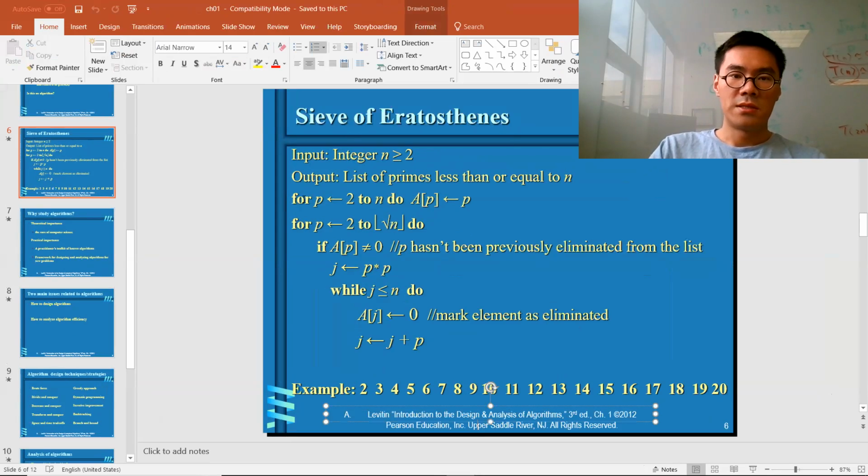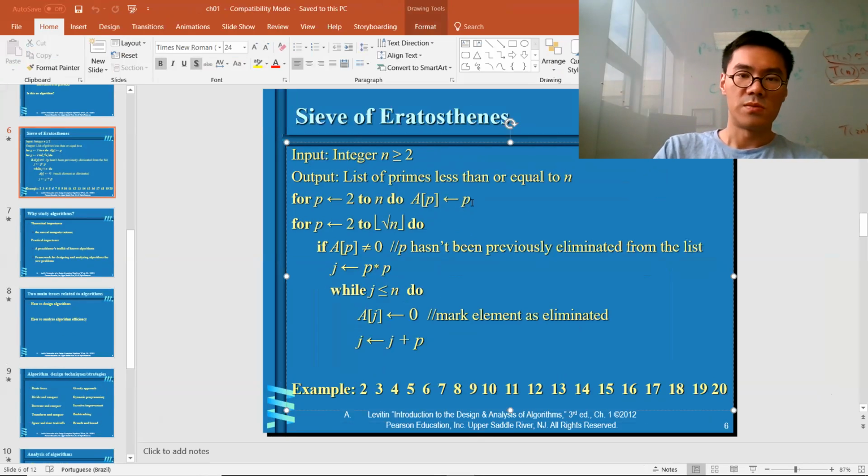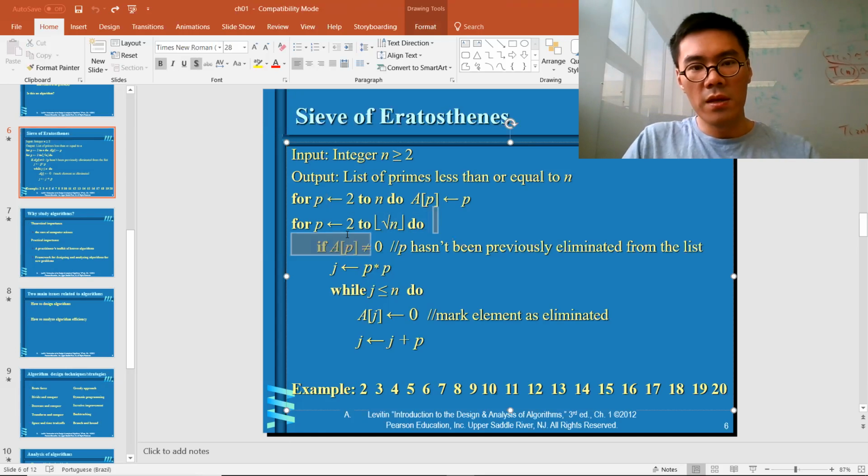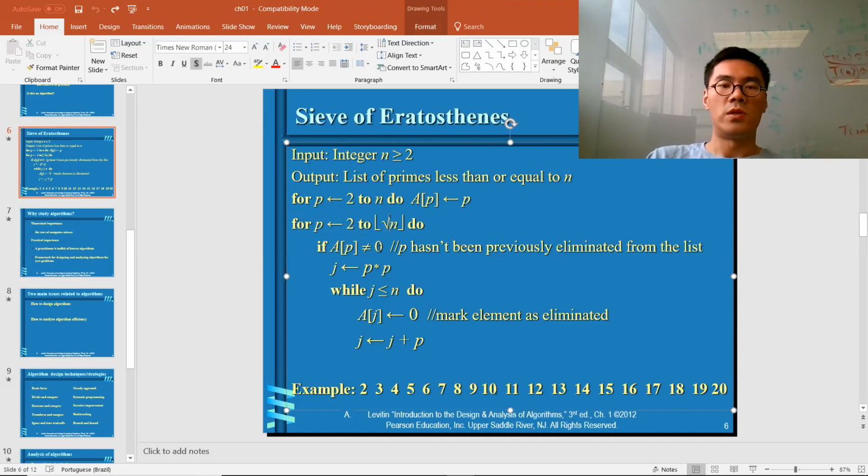What the pseudocode says here is, first we create a list: for p from 2 to n, do A[p] equals p. So we just put every number into that array. Then we traverse the list, but we only traverse the essential length of the list, which is from 2 to the lower boundary of the square root of n.